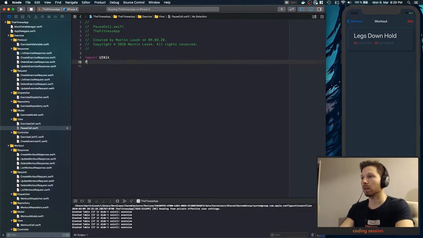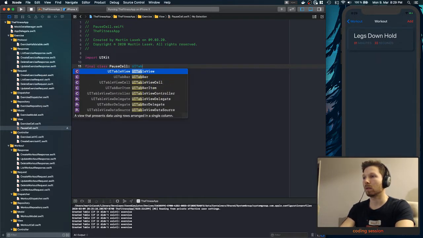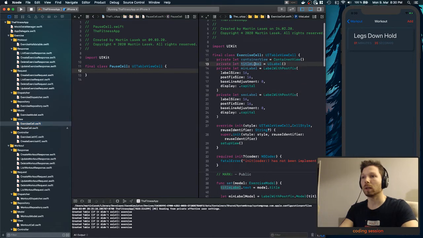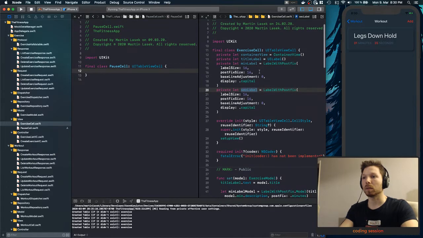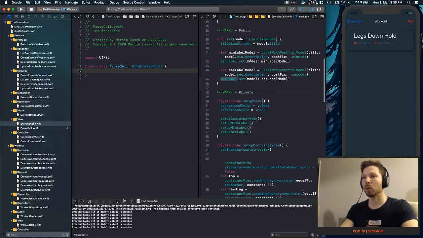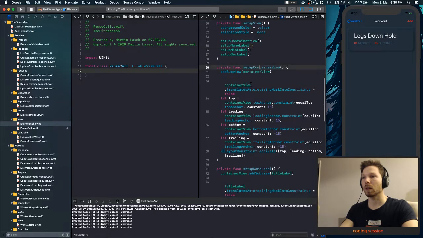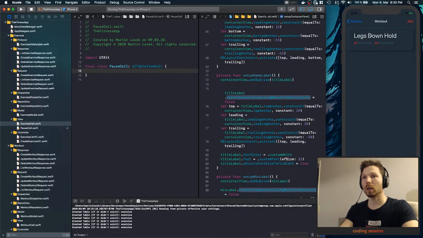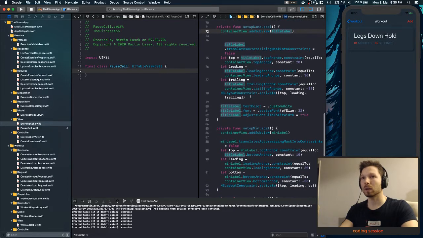Import UI kit. Final class pause cell. And this should have, if you look at this one, very similarly, title label and minute and second label. What is the container used for? Oh yeah, to have all of that, and then probably title label, yeah.